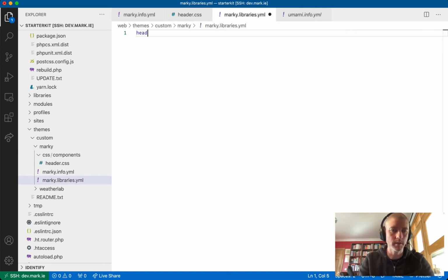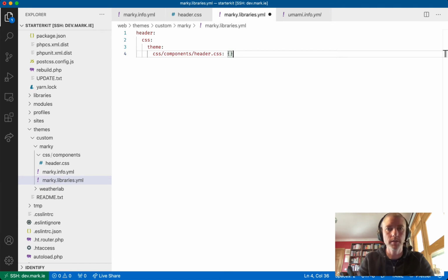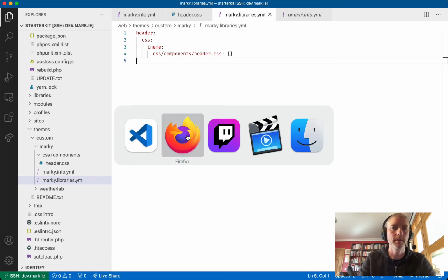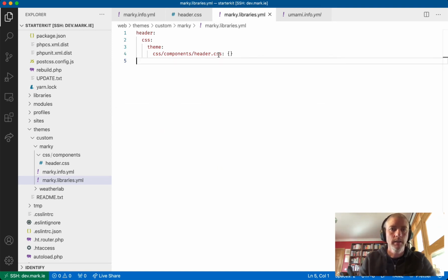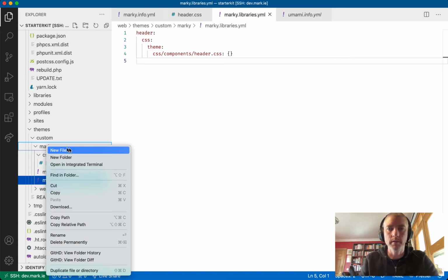So marquee.libraries.yaml. And we're going to call this library header, and the CSS paths for this will be on the theme level, and it will be at css/components/header.css, and it's got no extra properties or attributes. Okay, so now we save that, and we need to call this header.css somewhere, don't we?